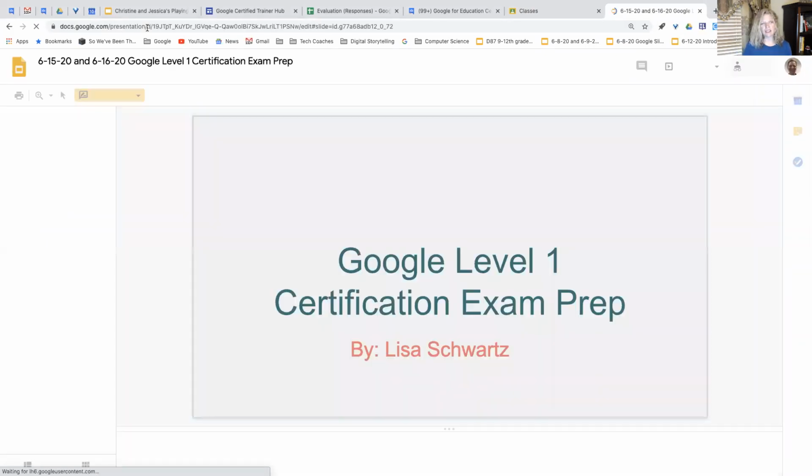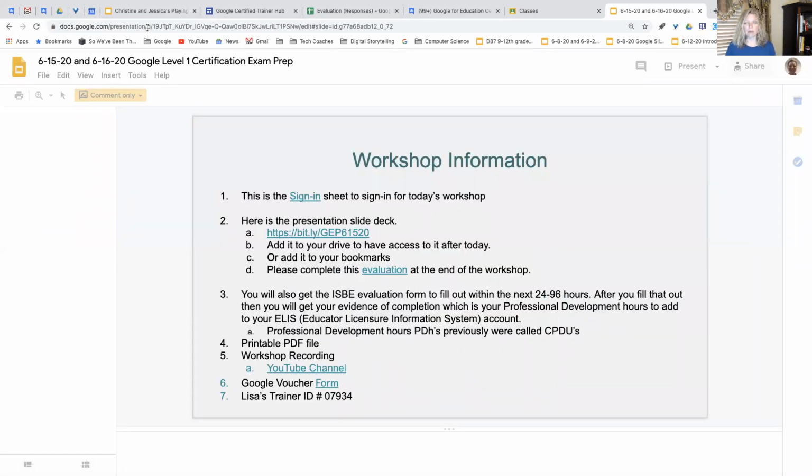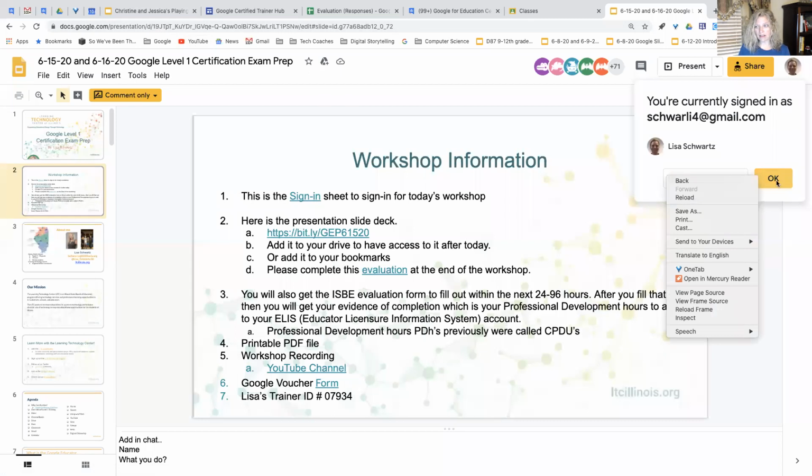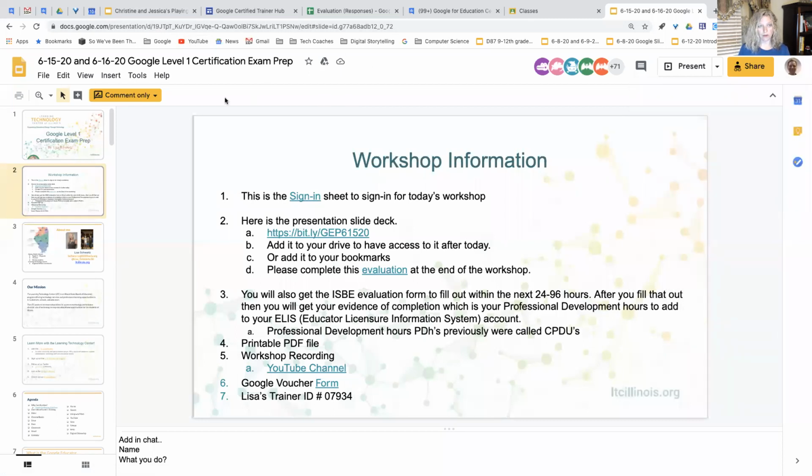What a bit.ly link is, it's just a shortened URL address for the Google slide deck. A URL stands for Uniform Resource Locator, and that is just the web address for this Google slide deck. So here I've got the Google slide deck.